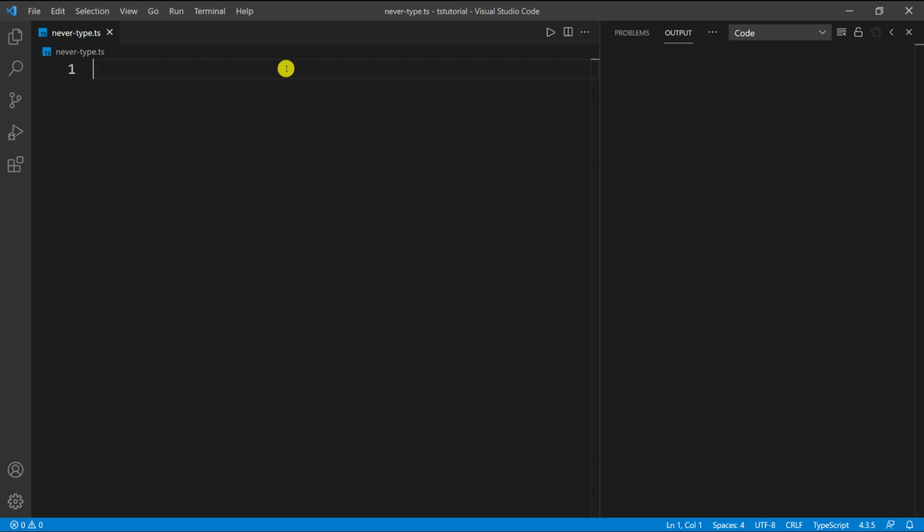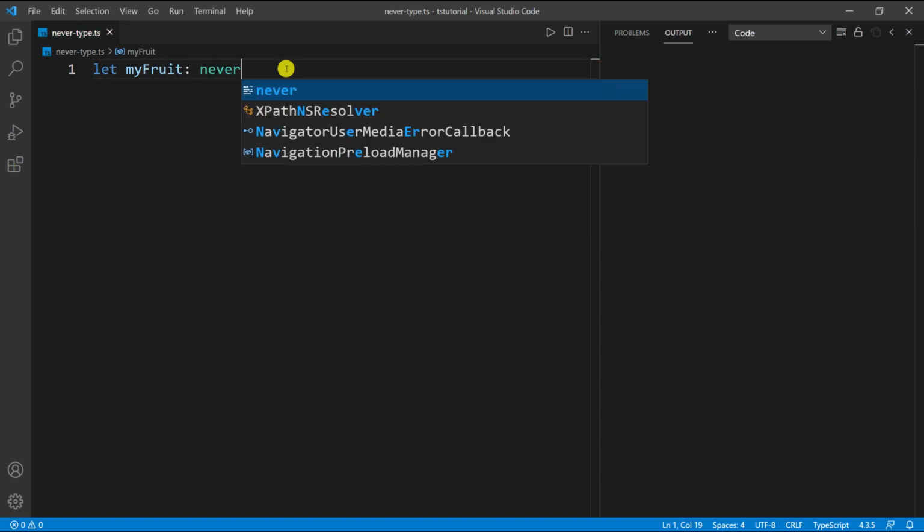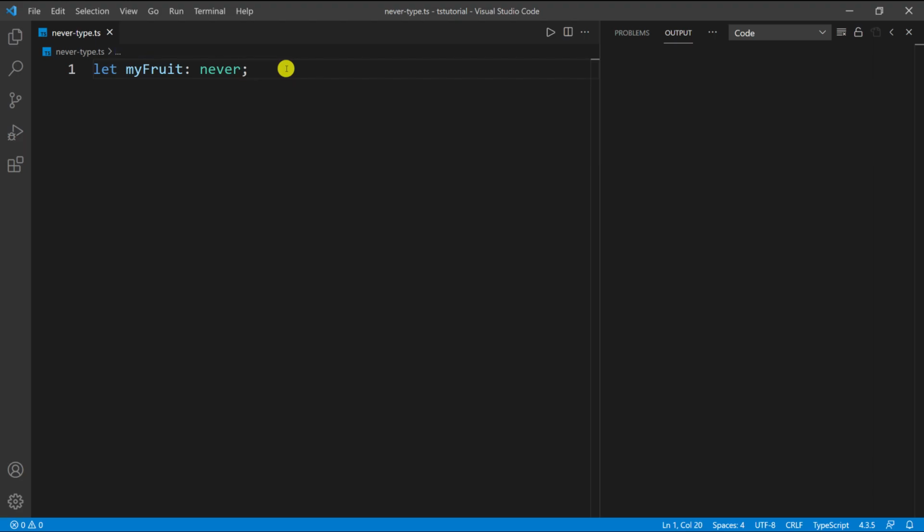The next type that I want to look at is the type never. So for example, I can have something like my fruit, and then I give it a type of never. You can see that it's coming up because it's an actual type from TypeScript. And the type never just means that there's a value that's never gonna occur in the future.